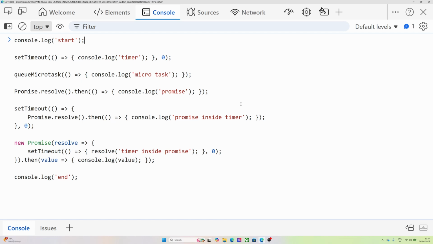Hello everyone, I hope you have watched all of my promise related videos, and here is a small challenge to test your understanding. So if you know the JavaScript event loop and how the timers work, how promise works, you will be easily able to solve this question.